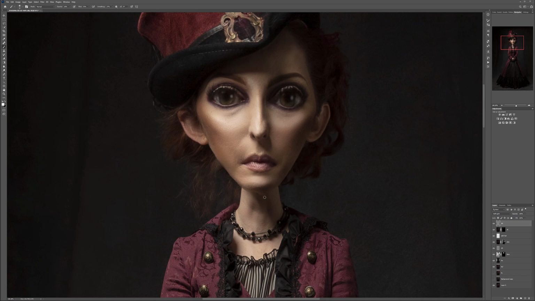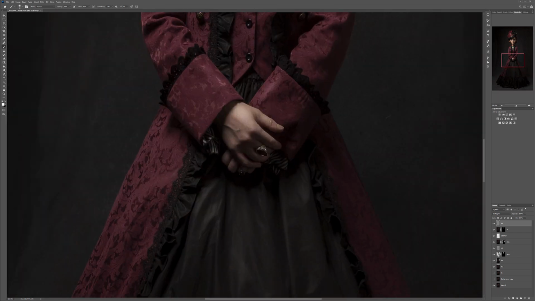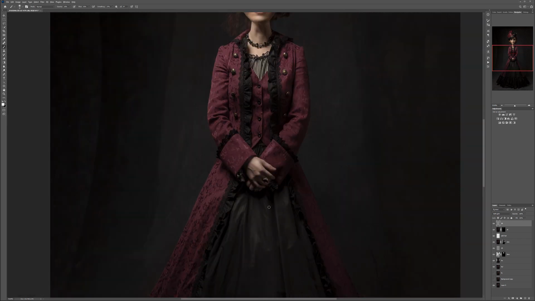Okay, we add, and I'm using the X key to jump between black and white. Okay, I think that looks good. Okay, again, we'll add a little bit more contrast here. Okay, let's go zoom out.